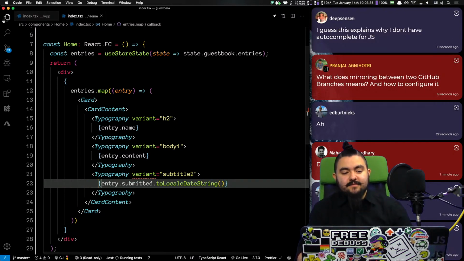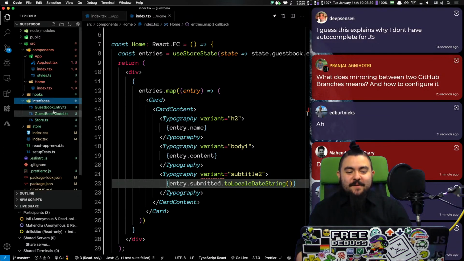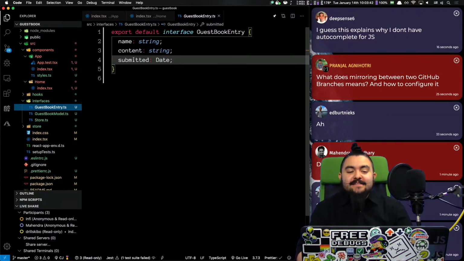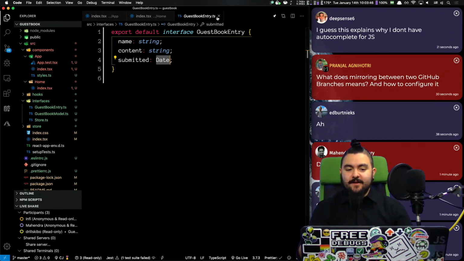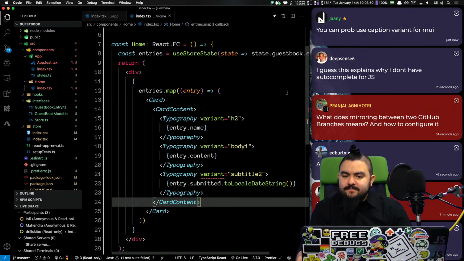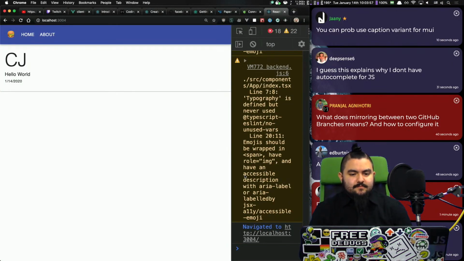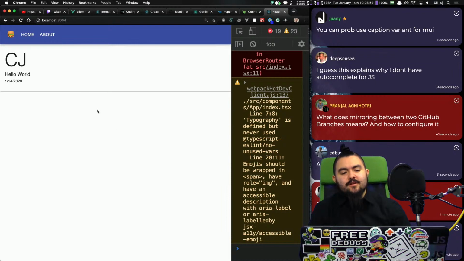Yeah, and the thing to think about is basically, because of those interfaces I defined, Guestbook entry has a submitted property which is of type date, and because we define it to have type date, it knows all of the properties available on type date. Probably use caption variant. Cool. So these are all our Guestbook entries.